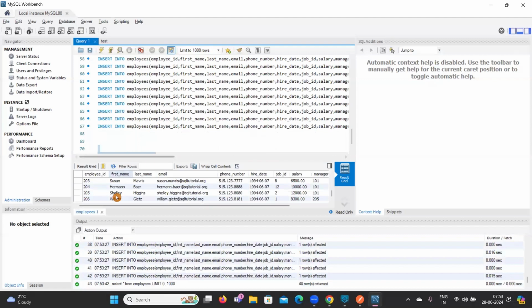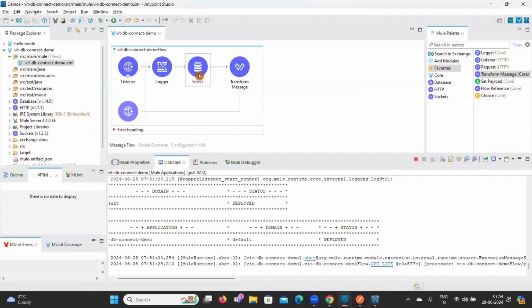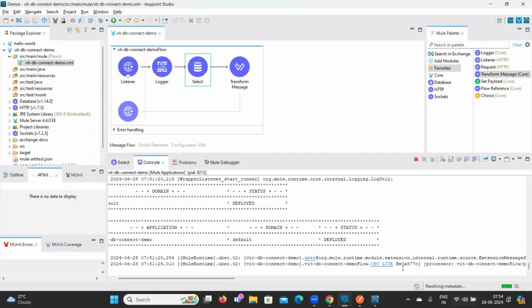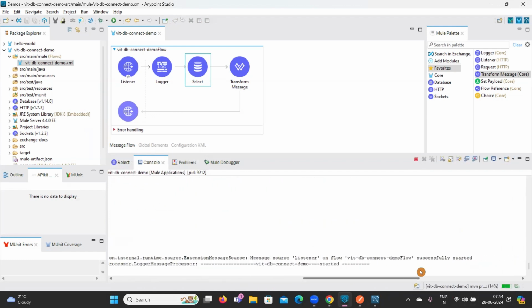Whenever the user is going to trigger my API, what are the changes required here? Everything is the same. You just need to change the table name. That's it. Select star from employees. Let's wait for it to redeploy.